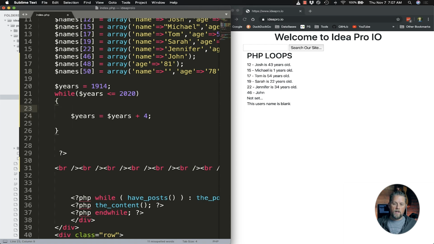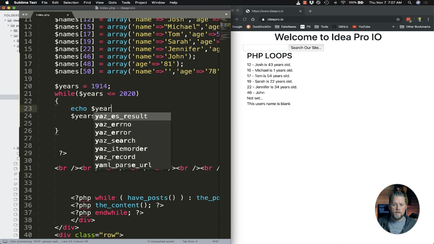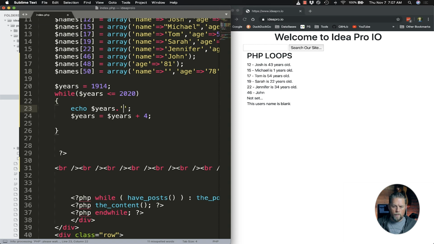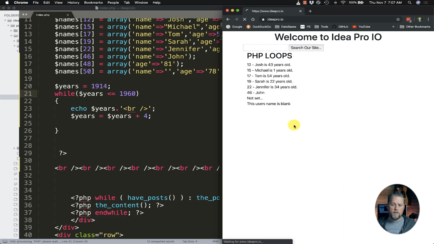Now, if we wanted it to show 1914, then add 4, and then show 1918, then add 4, then 1922, we would echo $years here, and we would do a break. And we're going to change this to 1960 or something, just so we don't have so many that show up. Okay, then we come over here and we refresh our page.